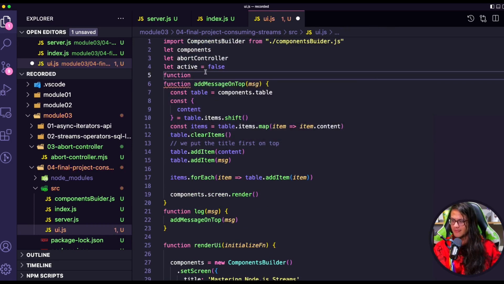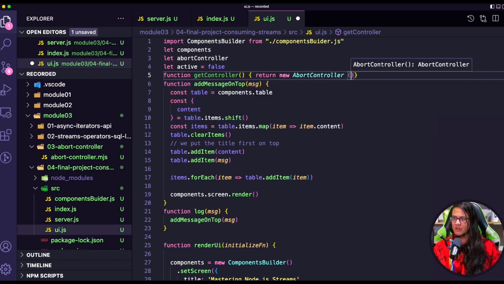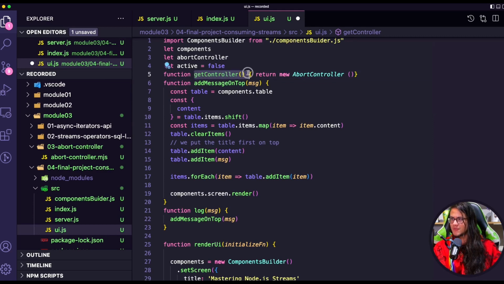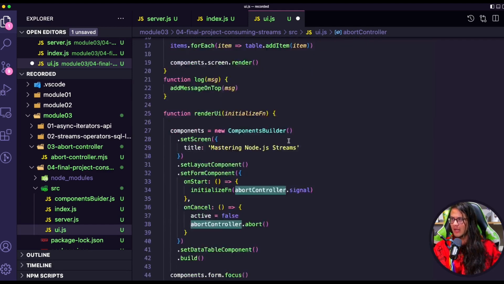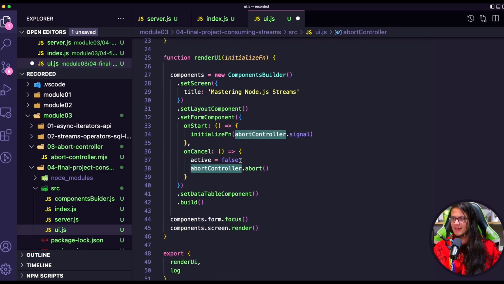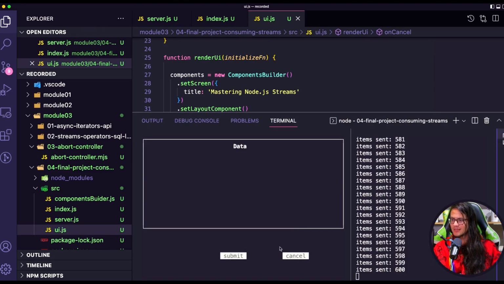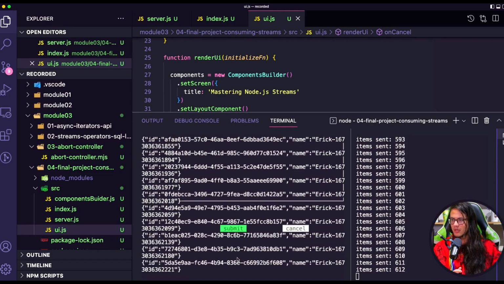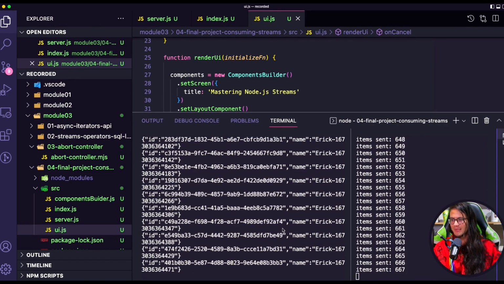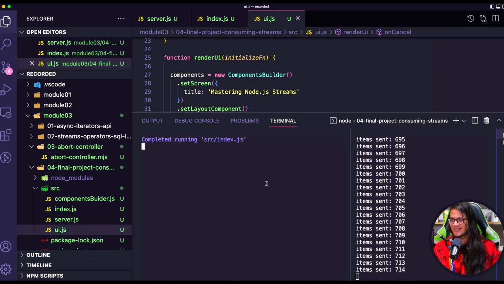So I'm gonna create a function here because we're gonna need to reset it. Get controller, return new abort controller. So the first thing is to start our abort controller with the object here. So I'm using the signal, but once you click the cancel, it's gonna just disappear. Okay, I'm gonna save it and I'll click submit. We can see, yeah, but the logs is crazy, right?